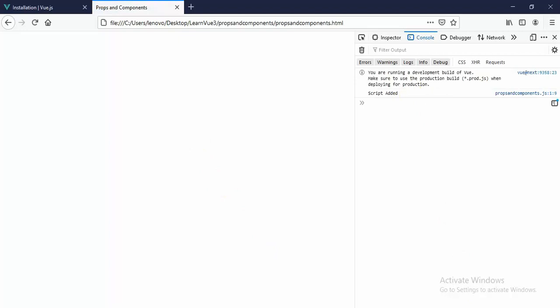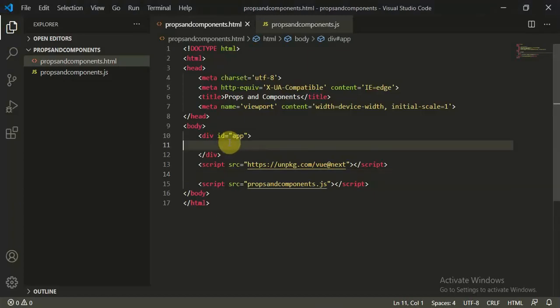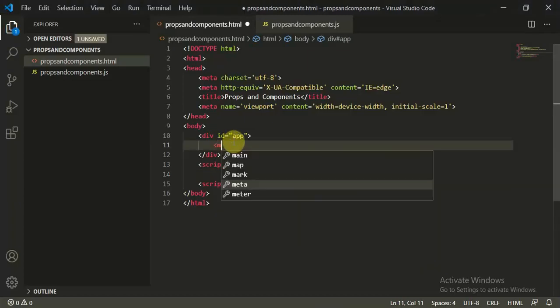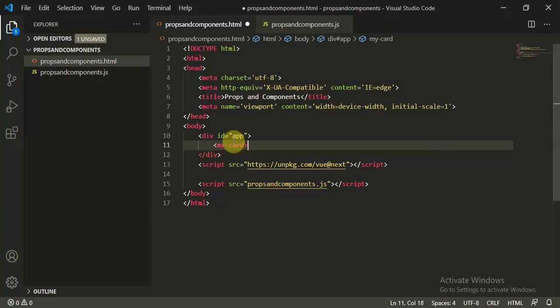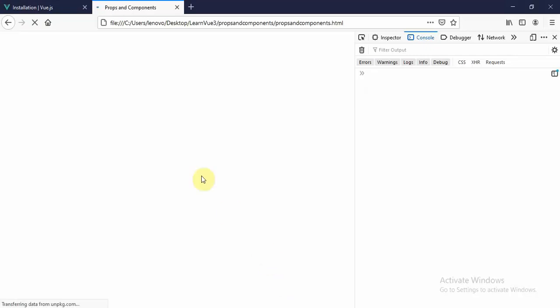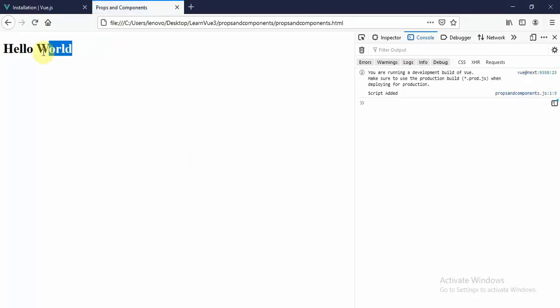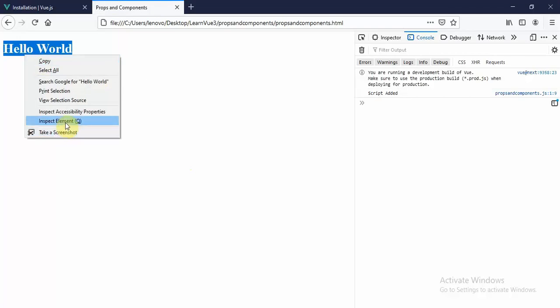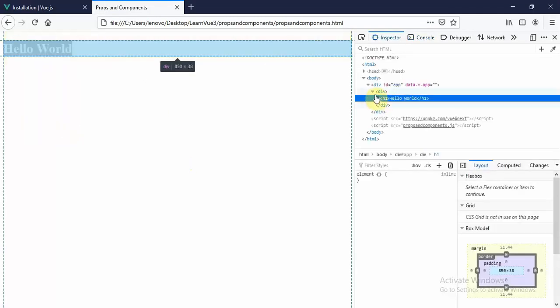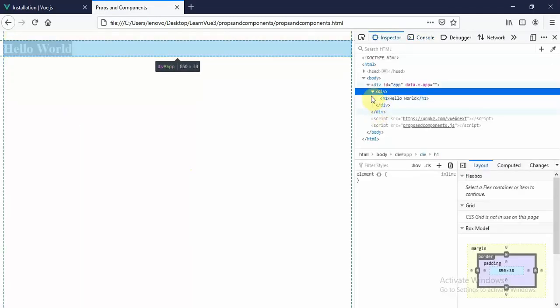So we can add our own prop. Let this be my-card. This is a custom HTML template tag we are using, and inside this we are going to pass the title hello world. Okay, let's close this and refresh the page. Here you can see I have a hello world, and when I right click here, inspect element, okay, I'll show you.